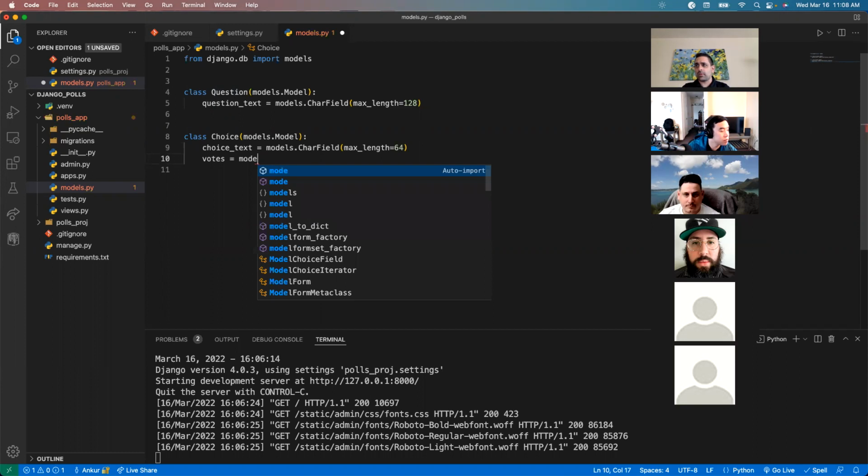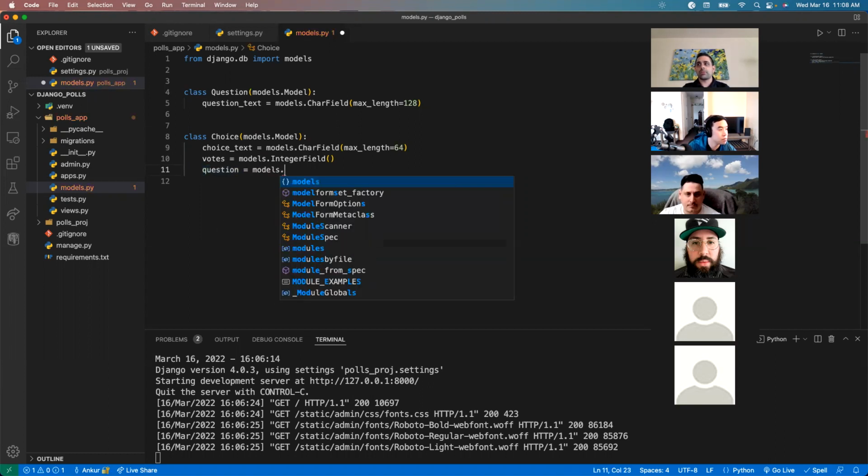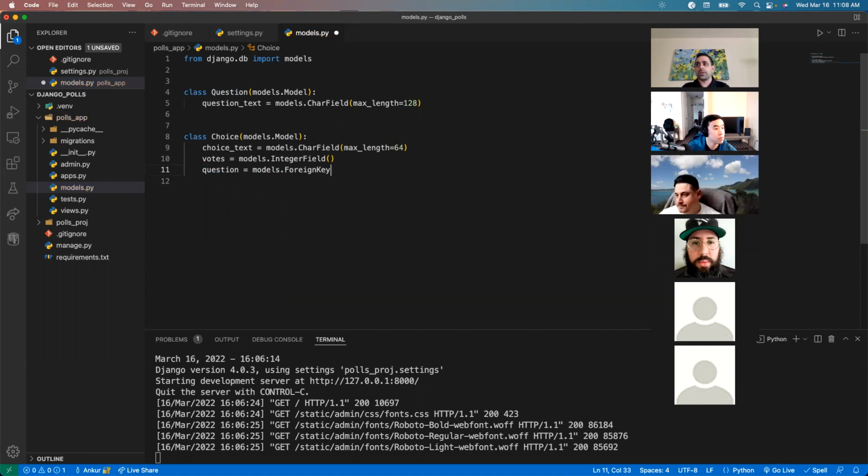So let me create my votes. It's going to be an integer field. And that's cool. All right, so as we talked about, there's a relationship here. We're going to relate to the question model. So we're going to have a question field, and this is going to be models.ForeignKey. Because it's a one-to-many, we use a foreign key for a one-to-many.